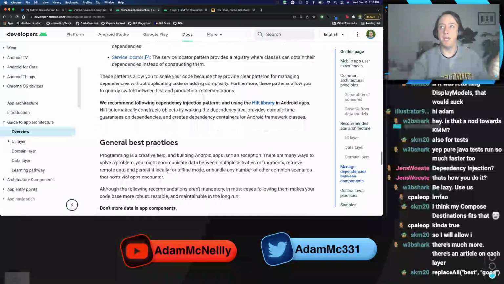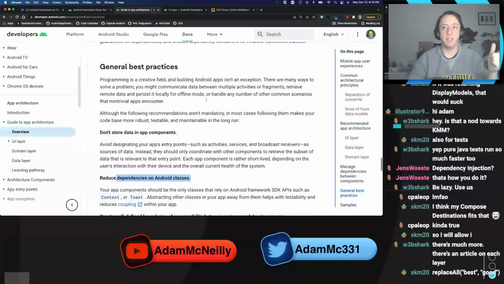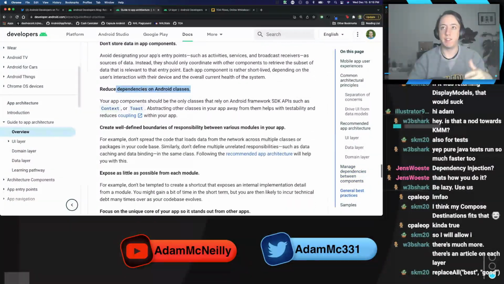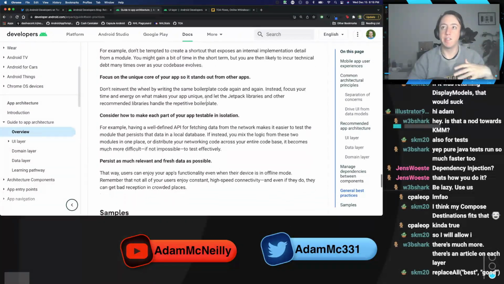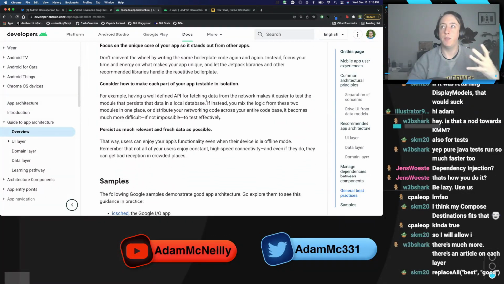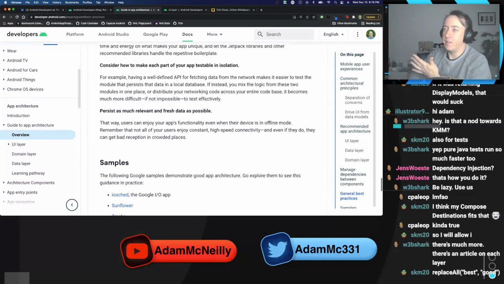That's going to make your code testable, make dependency injection easier, and reduce dependencies on Android classes. Following those layers gets you really close. And there's nuance to each one. Again, there's a conversation on dependency injection. There's the importance of interfaces.